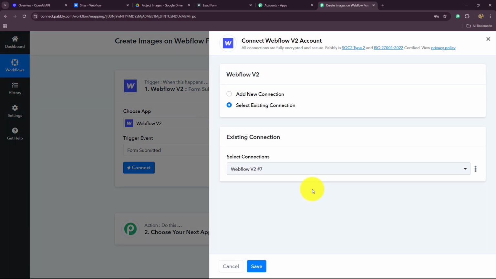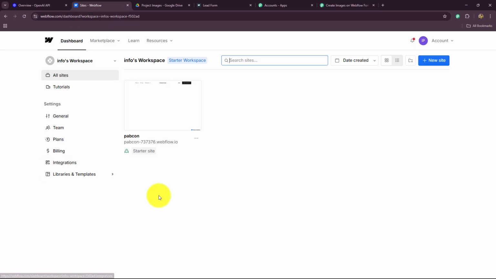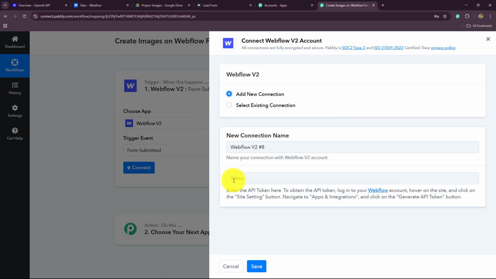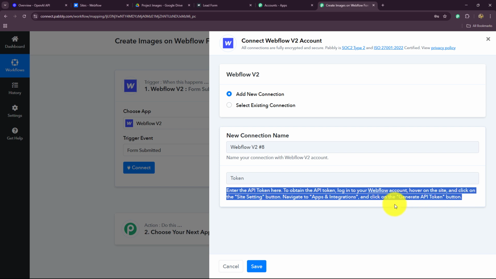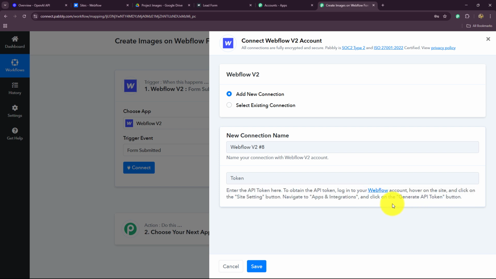Over here you can see that we have two options to build the connection between Webflow and Pabbly Connect: add new connection and select existing connection. So if you already have an existing connection with Webflow, you can just directly go with that. To create a new connection, keep logged in to your Webflow account already and go towards add new connection. You have to provide the token. So to get the token, we have the instructions over here, and do not worry, I'm also going to show you how you have to get the token.